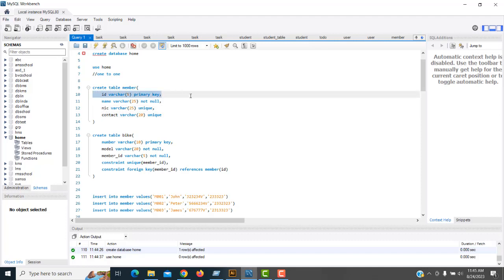Member ID should be the primary key, name should be not null, the NIC number should be unique, and the contact number should be unique. You have to do it like this when you create the table. NIC number and contact number should be unique because one person can have one NIC number and one person can have one contact number, so that you can understand this scenario well.